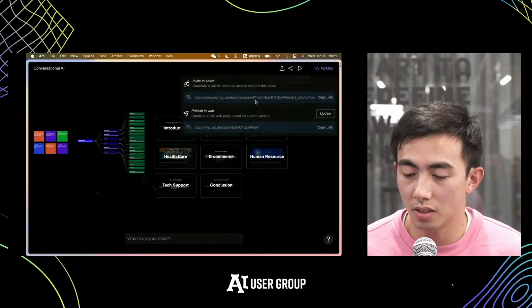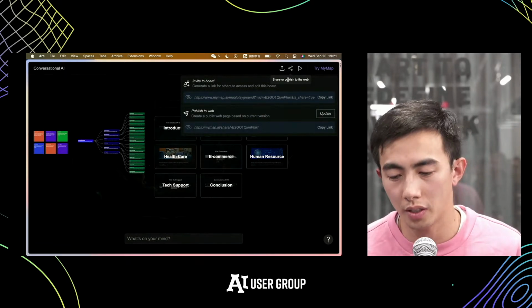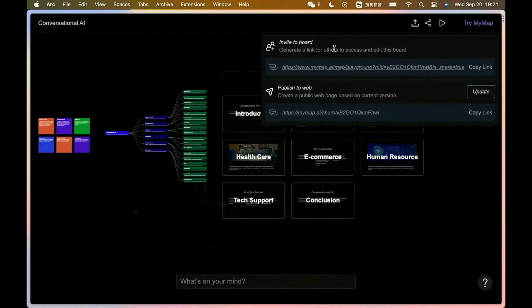As you can see here, there's a share button on the top right corner. If you click the link, you can invite your team to your map. Just click the first link, copy the link, and send it to them. Second, you can click publish to the web, so we generate this public URL you can share with everybody.